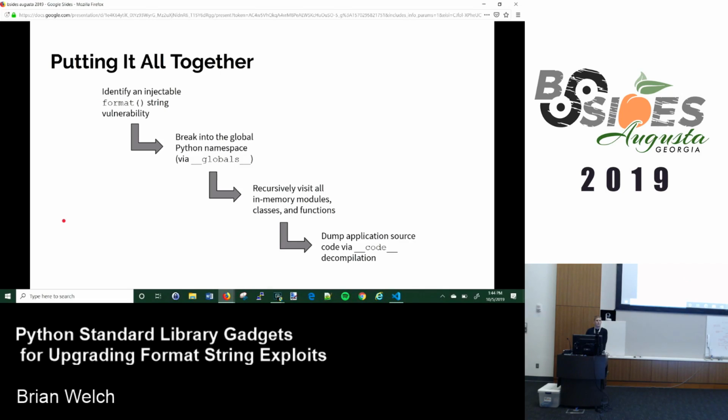Because of this, we can put it all together into a neat little tool that can automate all of this. The steps we would follow are, first, we have to manually find our format string injection vulnerability. This tool won't do anything magic for us in that regard. You do have to identify it yourself.